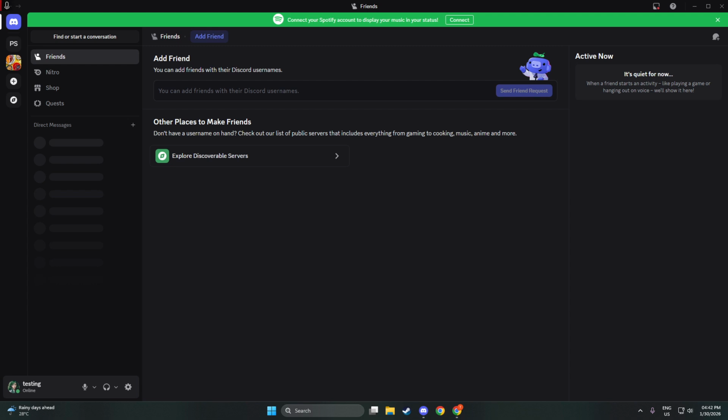Start by opening Discord and logging in. Make sure you're signed into the account you want to update. If you use multiple accounts for work, school, or gaming, double-check the avatar and tag in the bottom left corner so you don't change the wrong one.